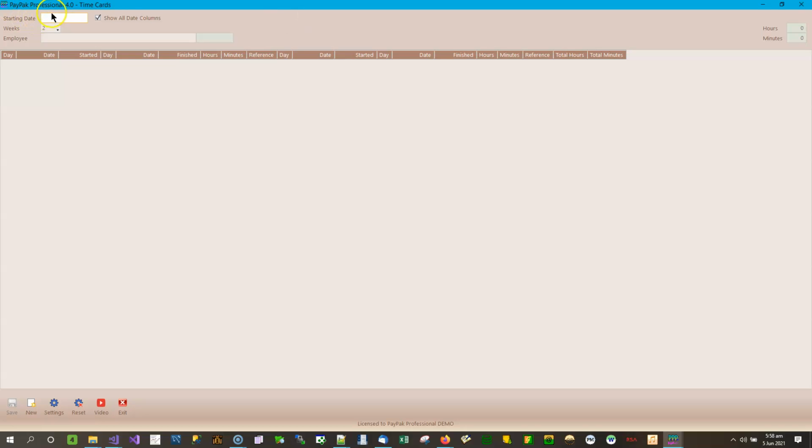First, you have the start date, which will typically be the start of your work week for which you're making work log entries. There is an option to show all date columns, which can be turned on or off. There is the number of weeks you wish to enter, and that ranges from 1 to 5. So most people may enter a week of information at a time.